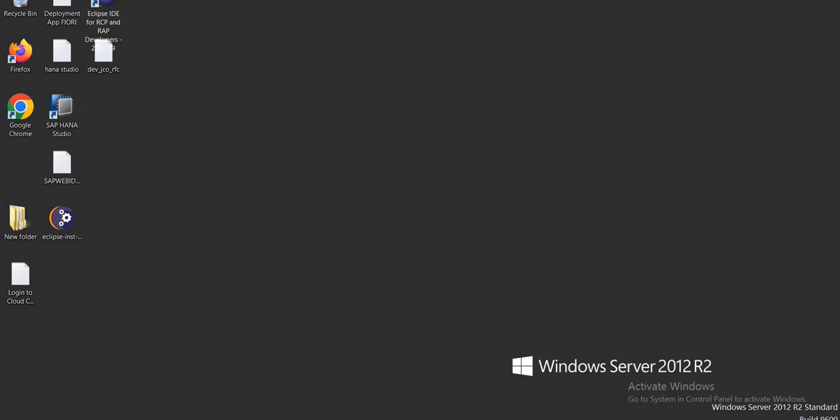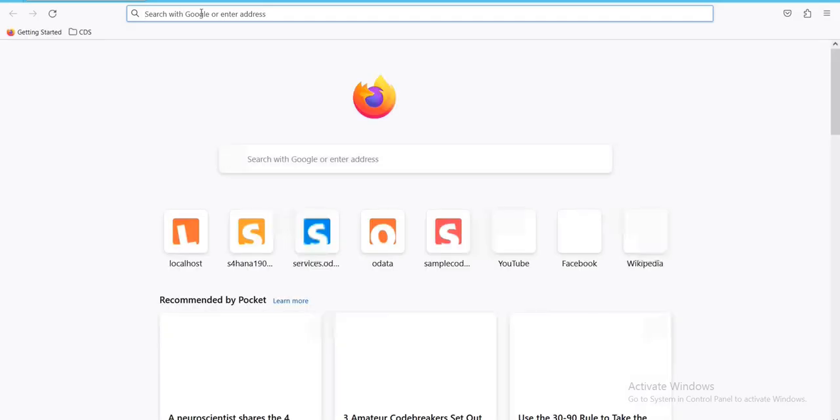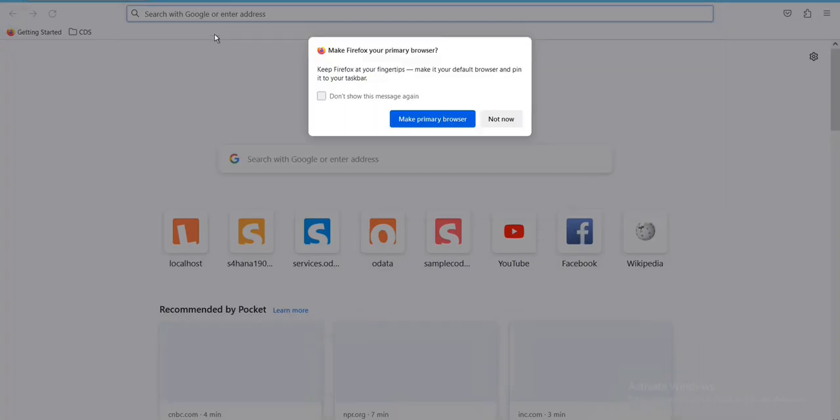Okay, so let me just log in to Cloud Connector. So I think basically there is a URL which is there. I'll just open Firefox and from here I'll search for the Cloud Connector.